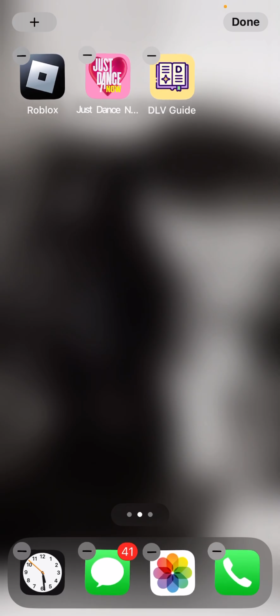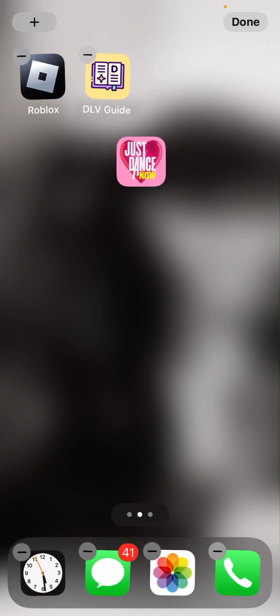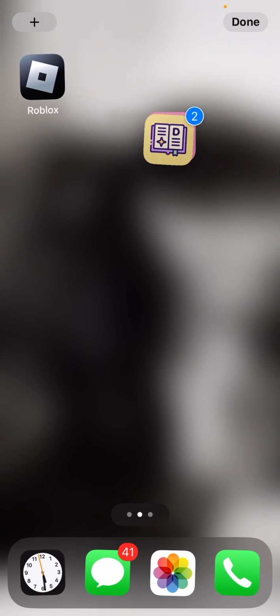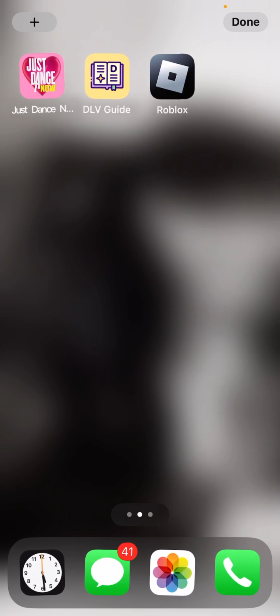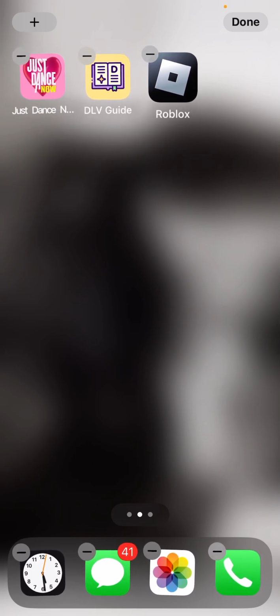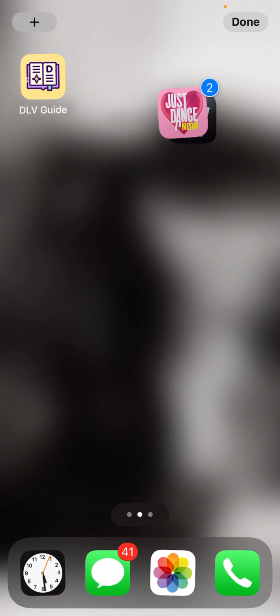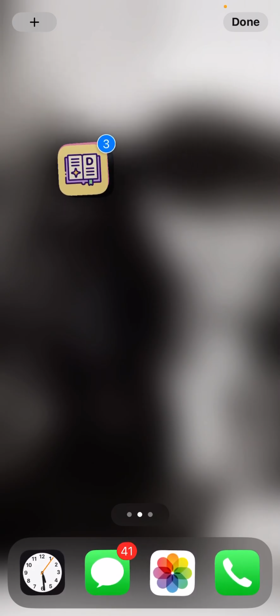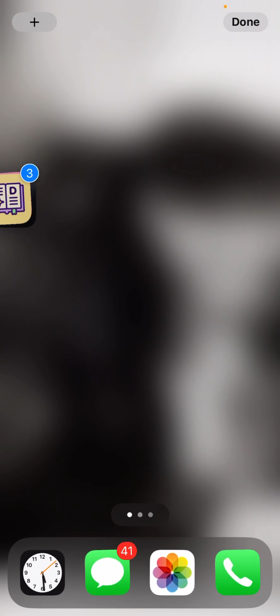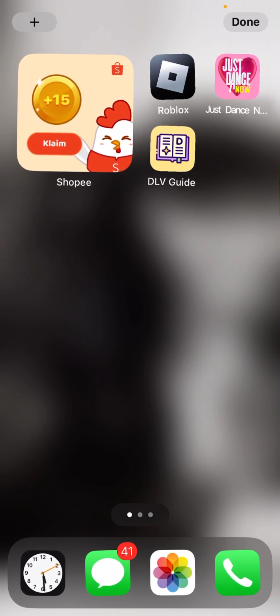I don't know why it's not working. I think my phone screen isn't working, but you're just going to select it and you're going to select other apps. There we go, using your other finger. It's just that my home screen isn't the best. Then you can drag all of them to another page and just paste it on there.